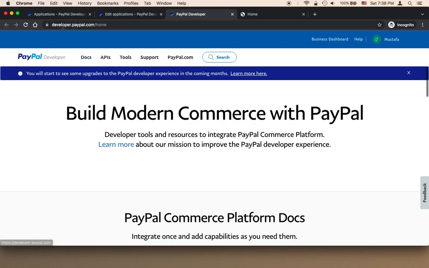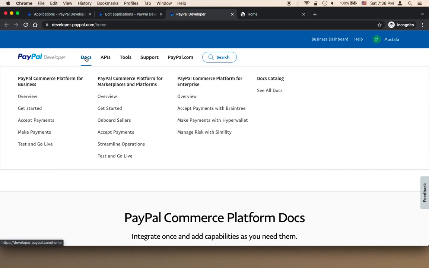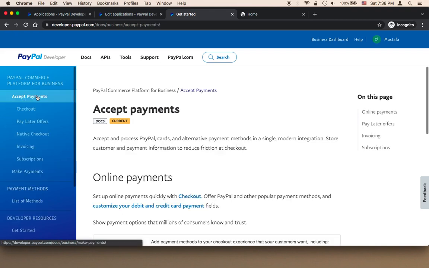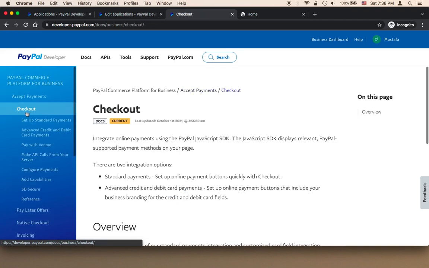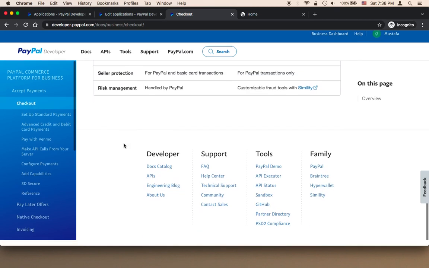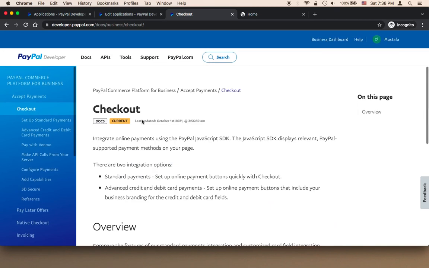So after you log in, you need to click on Docs, just hover over it, and then click on Get Started. After you click on Get Started, just click on Accept Payments, and then click on Checkout. So this is the method that I'm going to be using. It's called Checkout, and this method is going to allow us to receive payments from customers. After you click on Checkout, just click on Set Up Standard Payments.